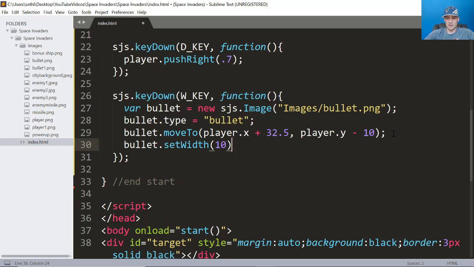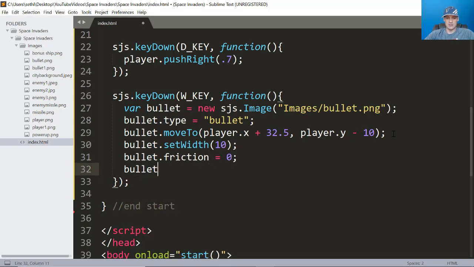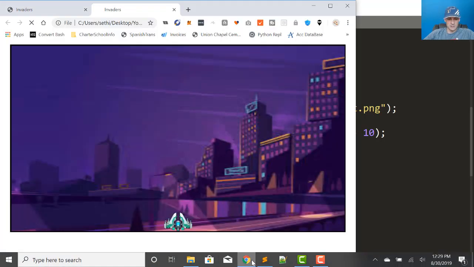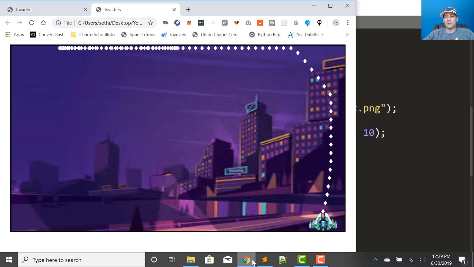Let's set the width to 10 so we can make it a little bit smaller. The bullet needs to have no friction, and the bullet needs to get pushed up. Okay, we'll push it up by 15, I guess. I don't remember what I did. Okay, so if I refresh, boom, look at that. There's our bullet humming. Now I can just hold down, I could clear out the whole sky like this.